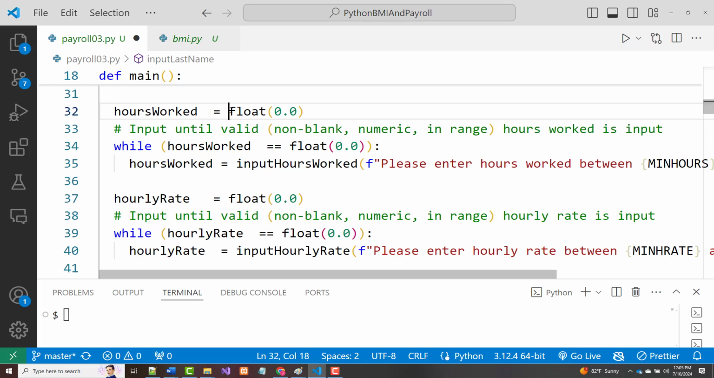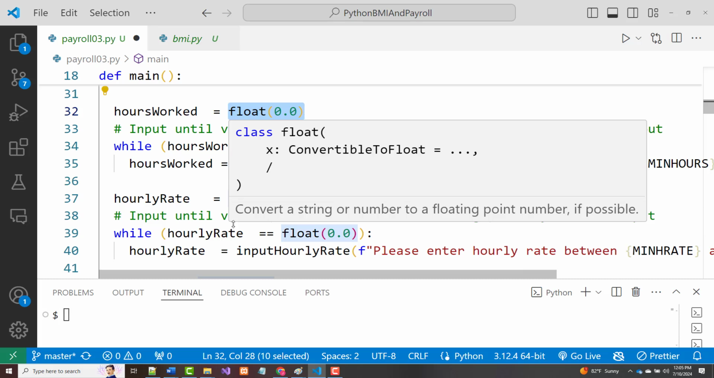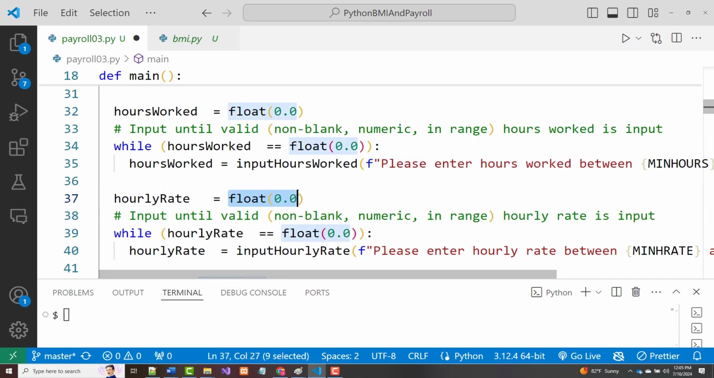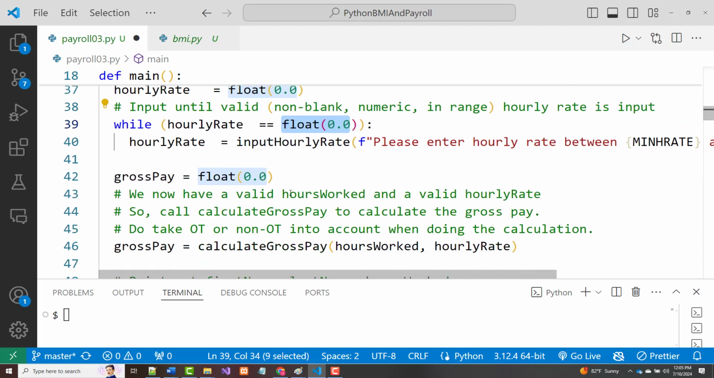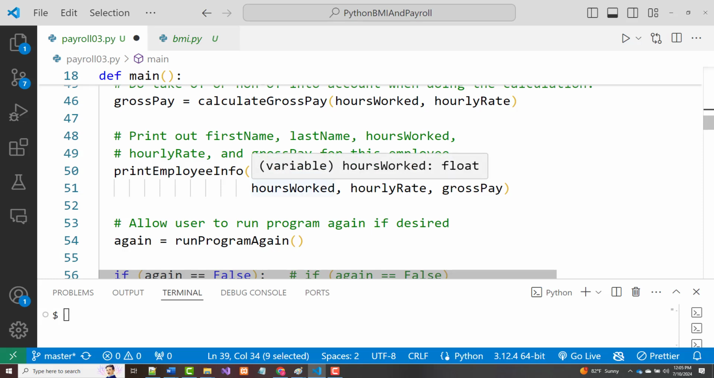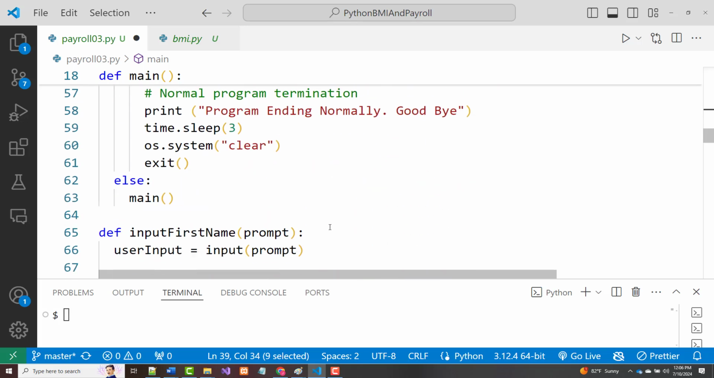Now I had all sorts of issues, so I'm making sure that this is 0.0. So I'm floating it. I'm casting it to a float. And I'm doing it here where I'm checking it as well. And I do it where I return the value. But the input hours worked and the input hourly rate are virtually the same, except one is checking for hours worked between 0 and 84, and the other one is checking for an hourly rate between 0 and 99.99.